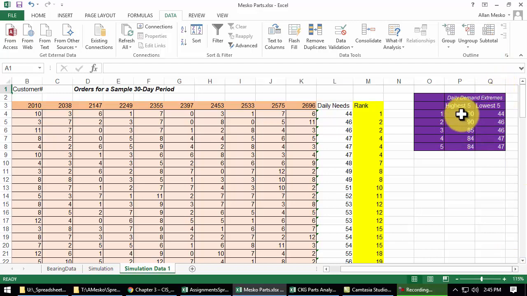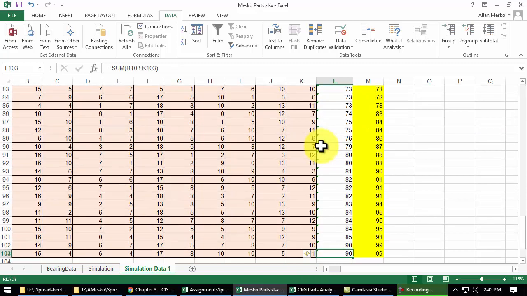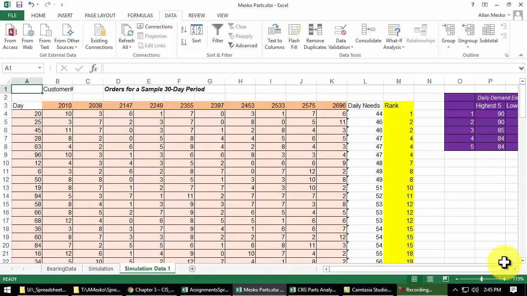So here's the highest, the 5 highest levels that anybody needs. Here's the 5 lowest levels, and we saw here are the lowest 5, and then at the bottom end here are the highest 5, 90, 90, 85, and a couple of 84s.